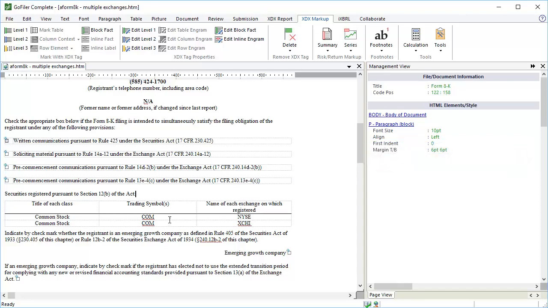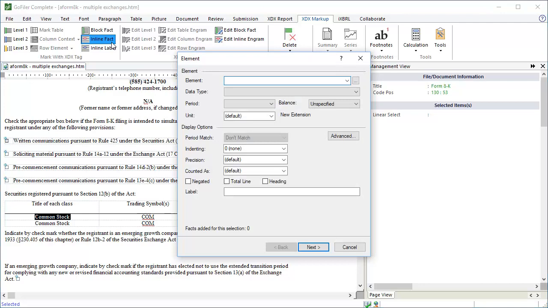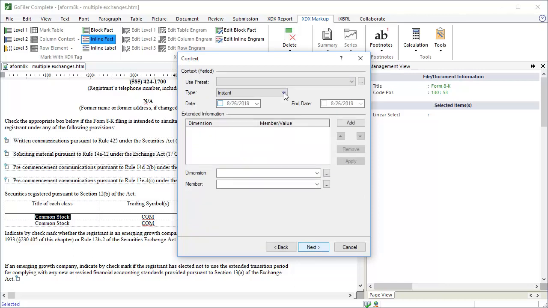Let's do the same process. Select the security title. Open the inline tagging tool. Choose the element and click Next. Set the period for the context. Set the dimension field to Entity Listings Exchange Axis. You can click the little button here to open the element library if you want to search for the axis element instead of typing it.